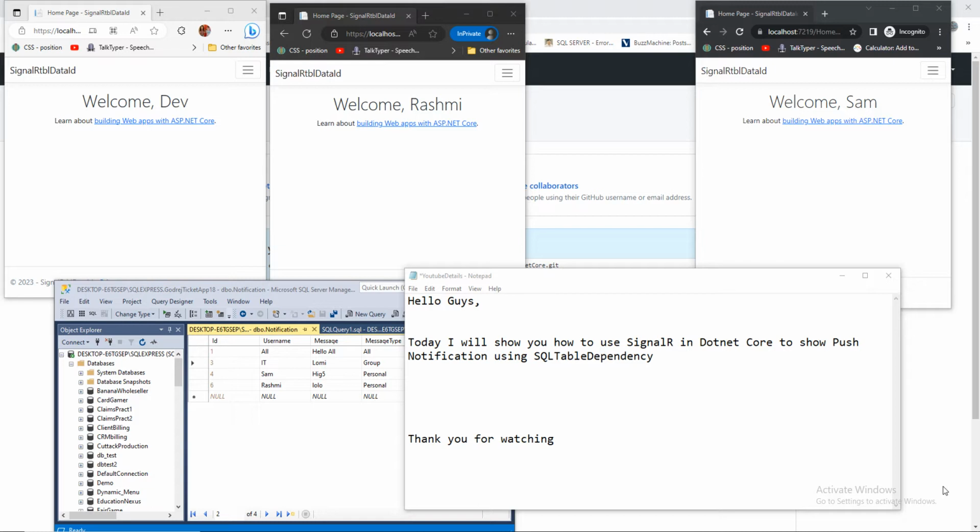So I'm using notifications to show to users logged in when there is a database change, and to whom it's shown is also specified. Alright, let's go ahead for a demo.